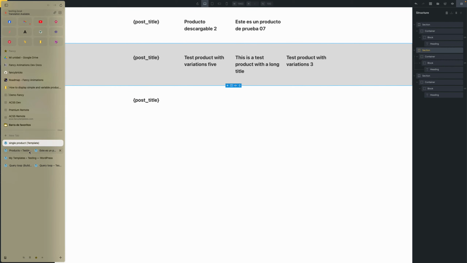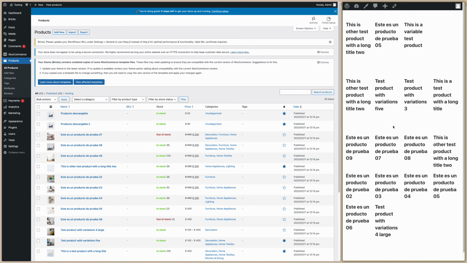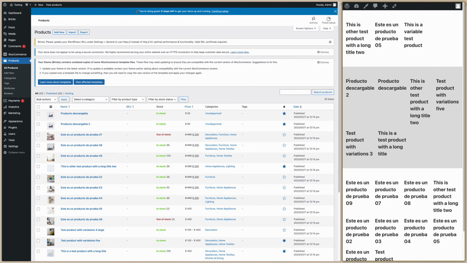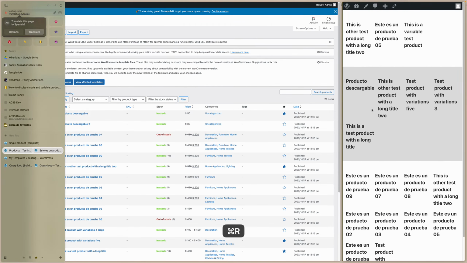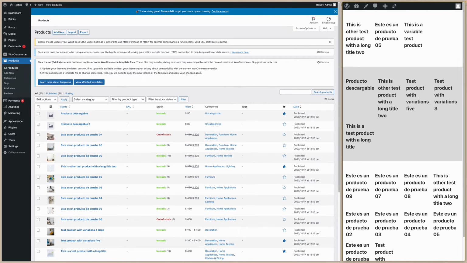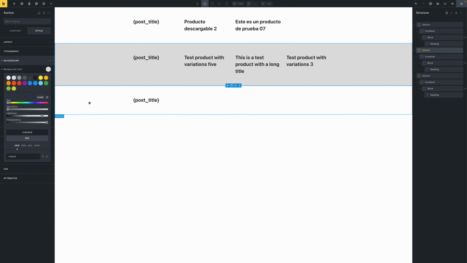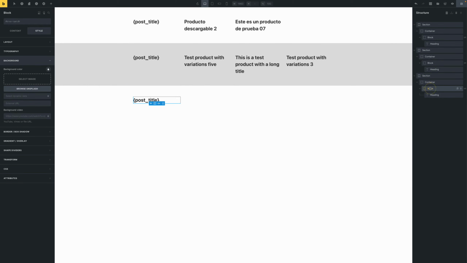Okay, and here reload, and now you can see that it adds two products. Okay, for this, if I delete this, for example, the two, okay, reload. Now you can see that this only gets the featured products. This is very easy.